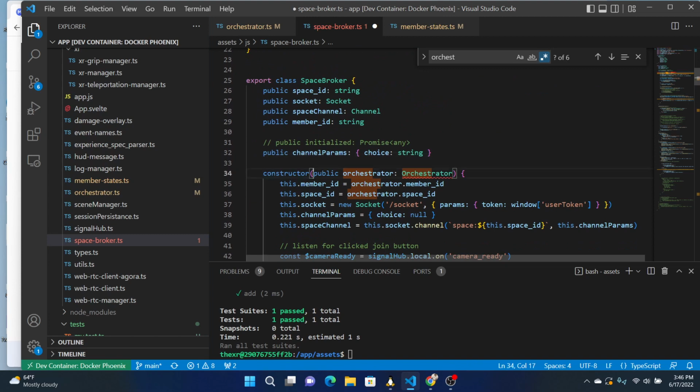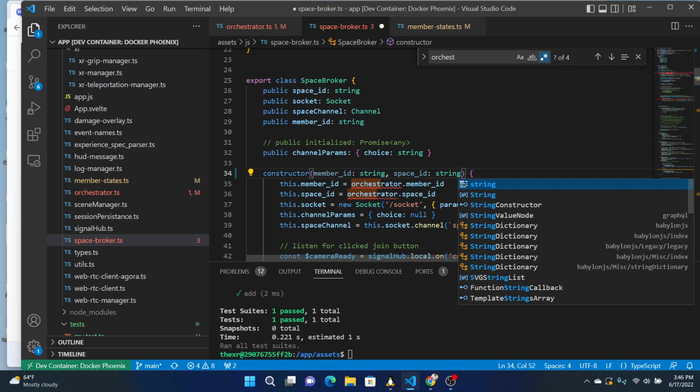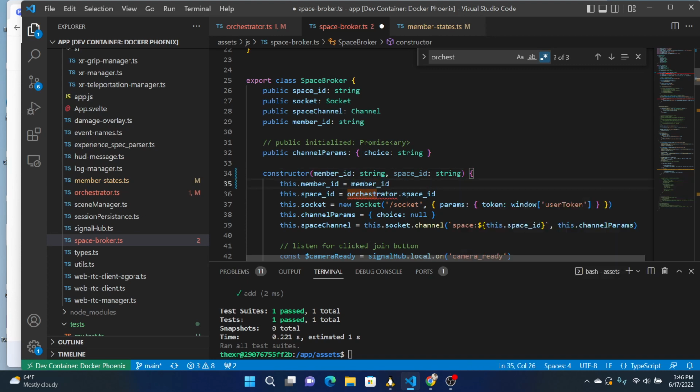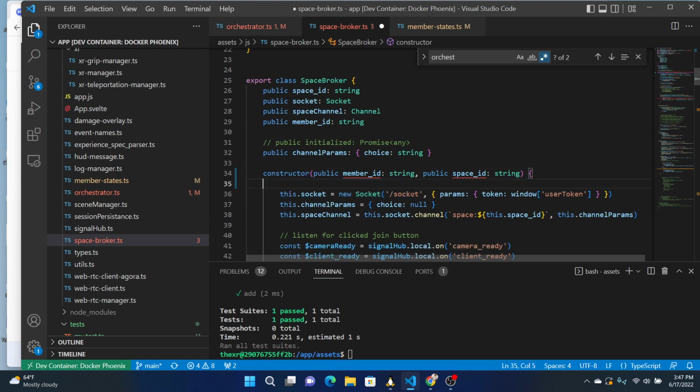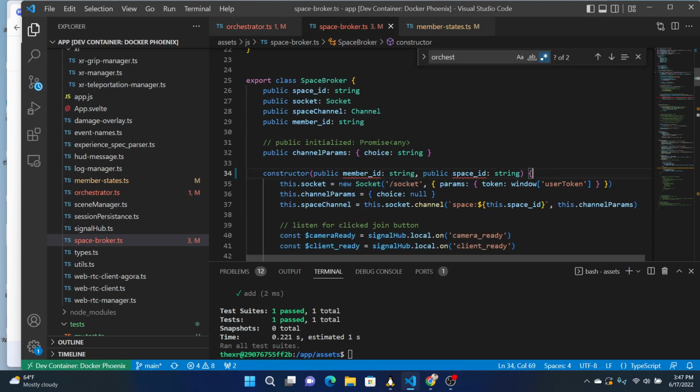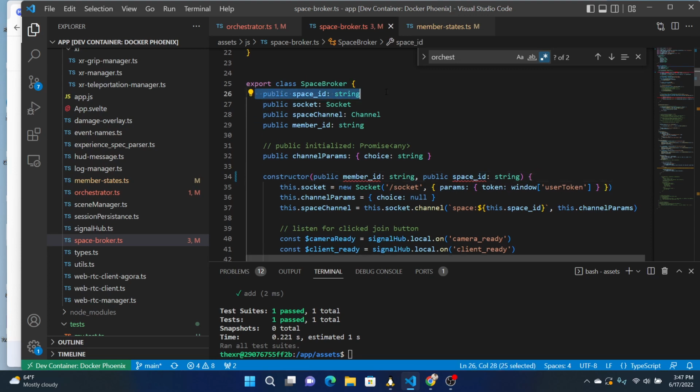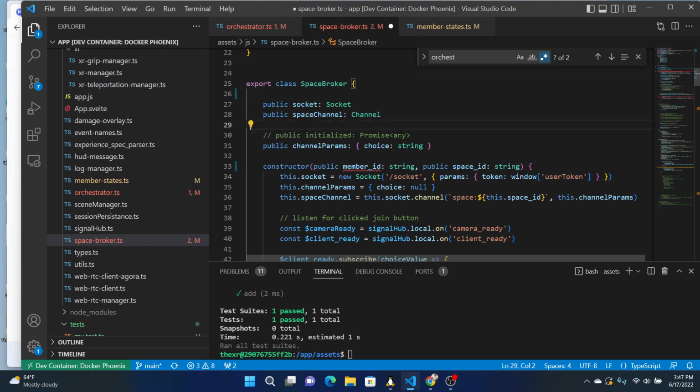Then we remove orchestrator from here, and we need the member ID. So member ID is a string, space ID is a string, and we'll just assign these. In fact, these could be just made like this, public and public, and remove these things. Duplicate identifier, yes, space ID is not needed here, and it's not needed here.